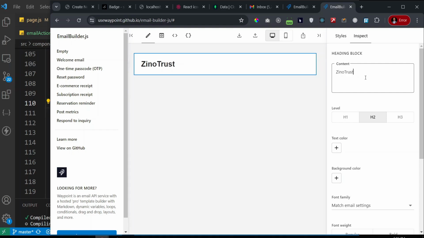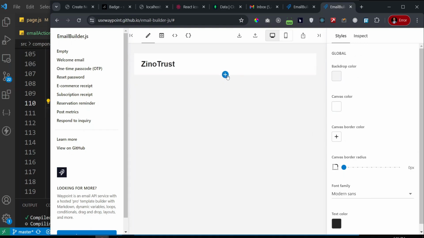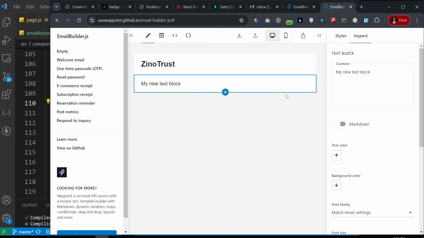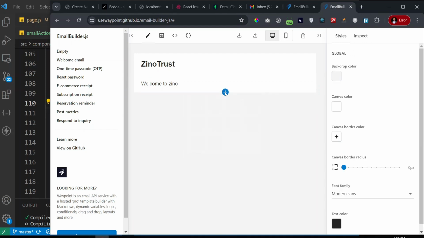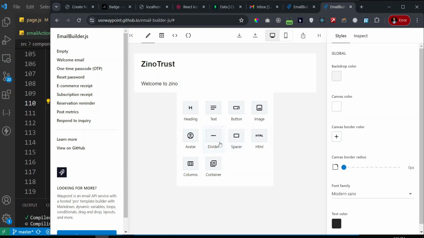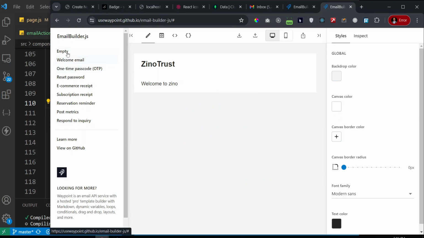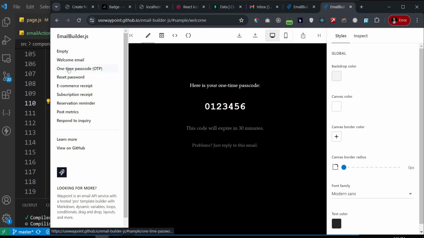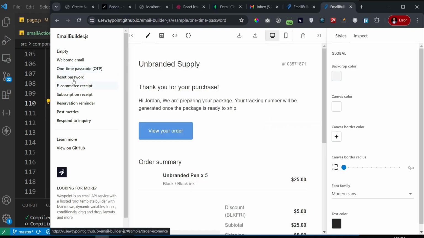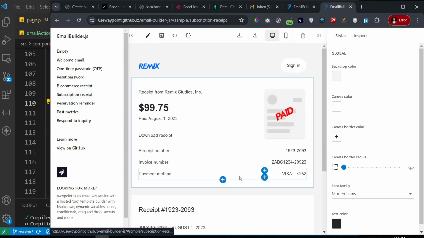Xenotrust, and then you can come here, add something else, maybe some form of text, and click here and say welcome to Xenotrust. Whatever you want to do, you can add an image. If you click here, you see these are all the things you can add to create your email template. But what I'm going to do is I'll just click on one of the templates here. I can't remember which exact one I used. Is it e-commerce? No, it's not e-commerce. It's subscription receipts. Yes, this one is what I used.